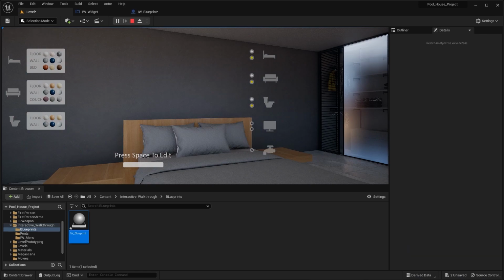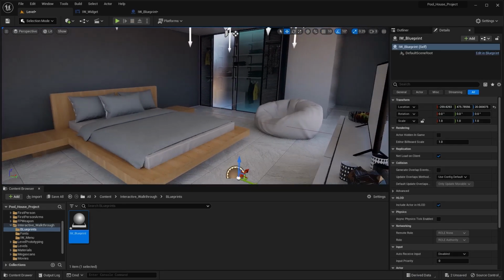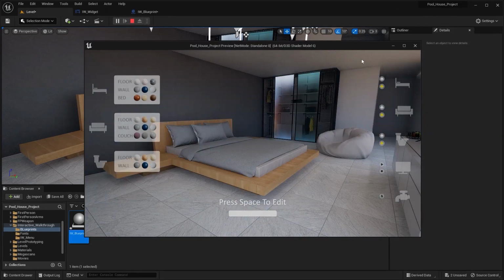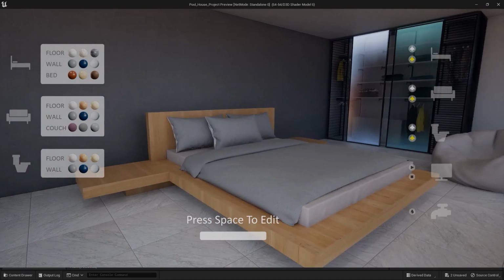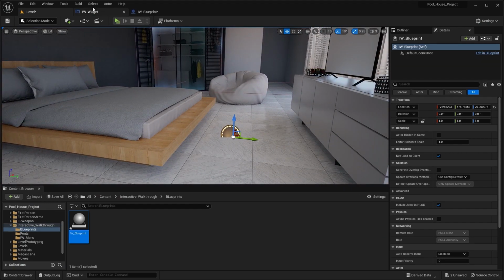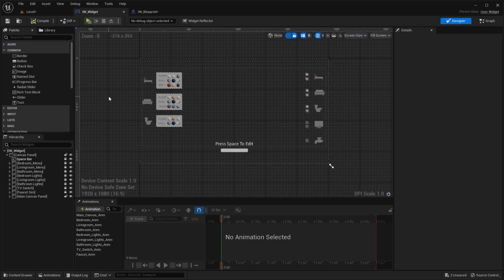Okay, let's do one more thing. Let's select this option so that we can see our interactive walkthrough menu on full screen. Okay, let's press escape. I'll open this widget. Now what we need to do is be able to switch between two modes. The first mode is the user interface mode, in which we'll be able to switch between different materials and turn on our TV or lights and everything. And the other one is the game mode, in which we'll be able to walk around our scene.